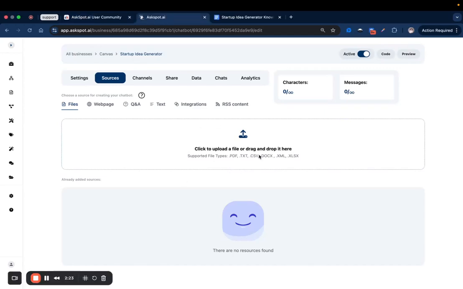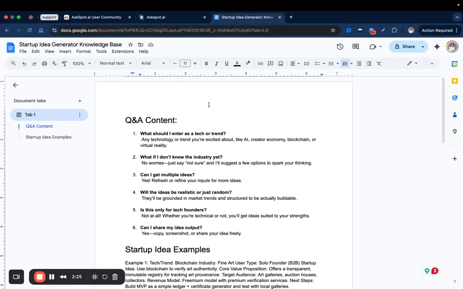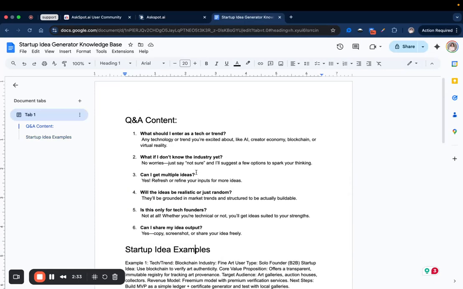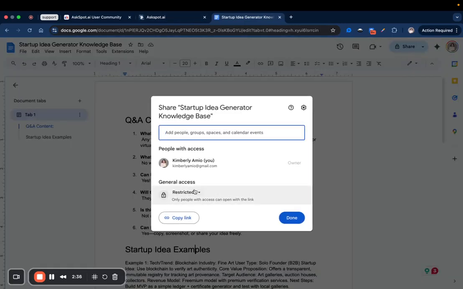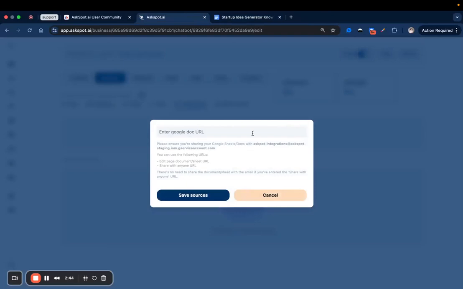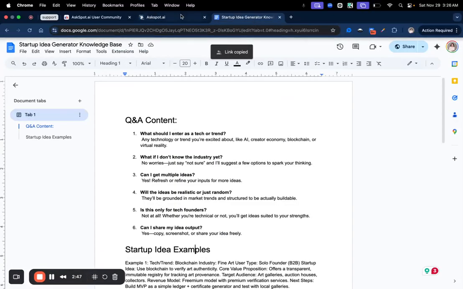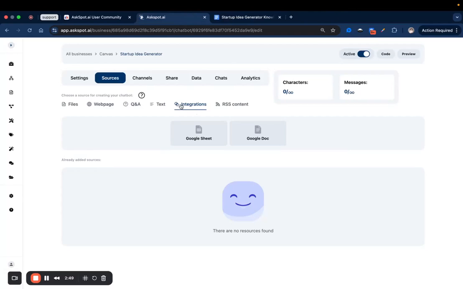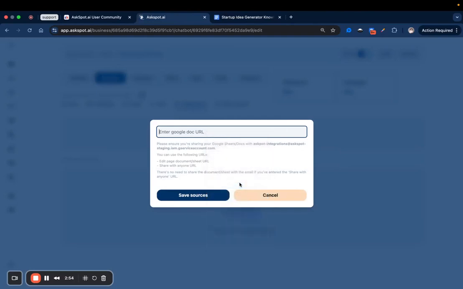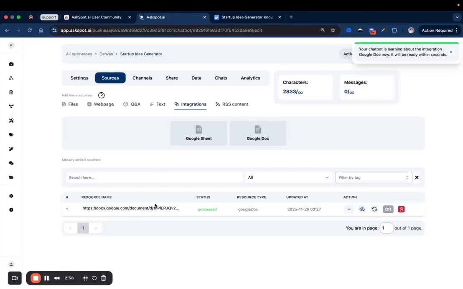The source that I will be adding for this is the Startup Idea Generator Knowledge Base, which basically has a few Q&A content and also startup idea examples, okay? So what we will do is set this to public mode, so anyone with the link can view this, so that the AI will be able to get all of the information from this doc itself. Then you'll go to your sources, integrations, and click on Google Doc. Enter the URL right here and save sources. There you go. So you've successfully added your source document.